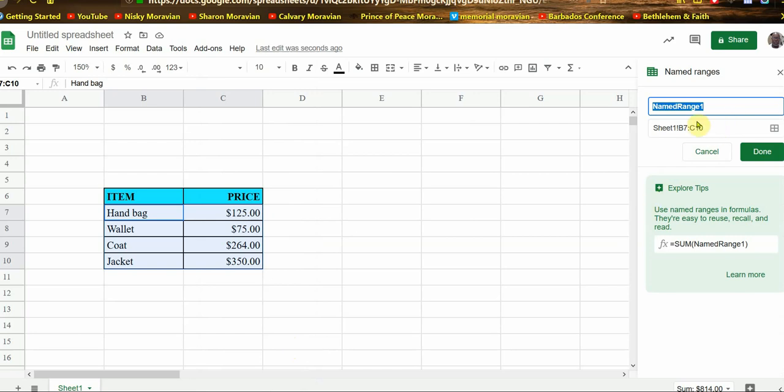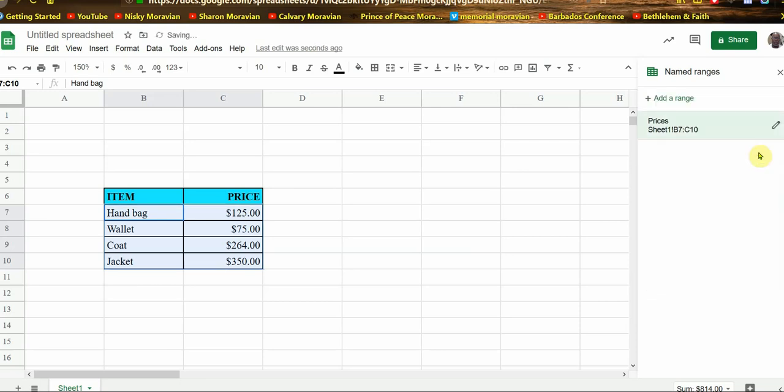And you notice that over here at the side, you see named range 1. That is where you put a name that makes sense to you. So I'm going to call this prices. If I was going to use two words, I would have to join them up because spaces cannot work. And the second word will start with a capital letter so you can easily tell what the words are. But one word is good enough for me. I call it prices. Easy to remember. And then I'm going to click done.